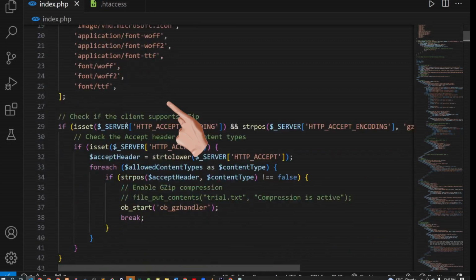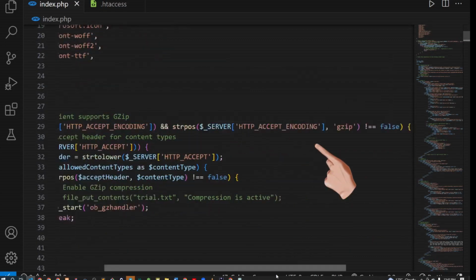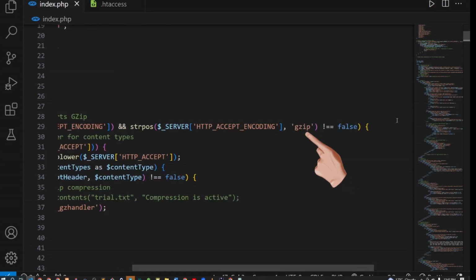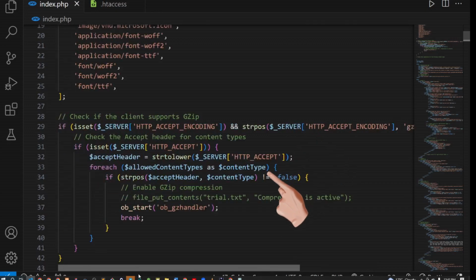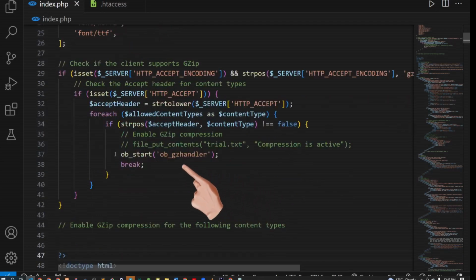Three, check whether your server supports gzip compression. Four, if it does, check the file's content type to see if it is of the allowed compression type from the list you have set. If it is, use this code to start the gzip compression.